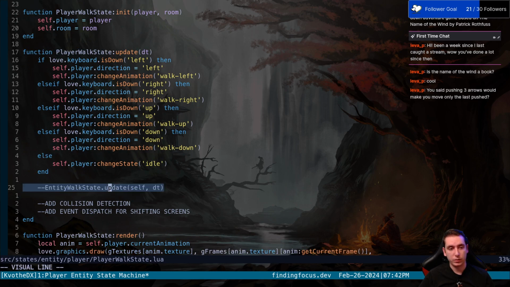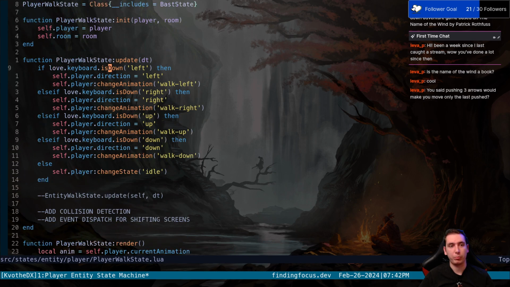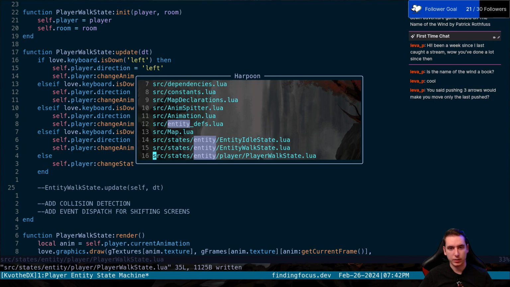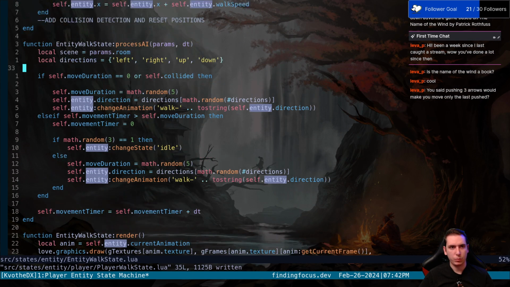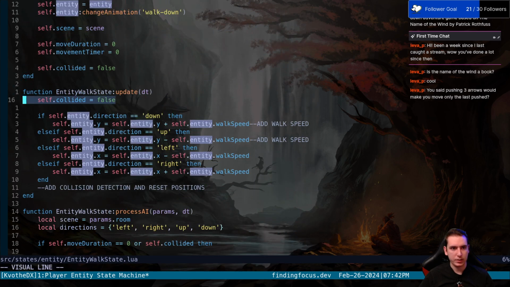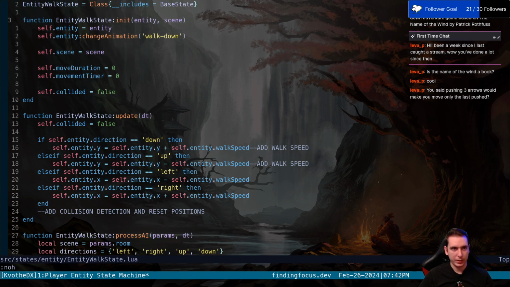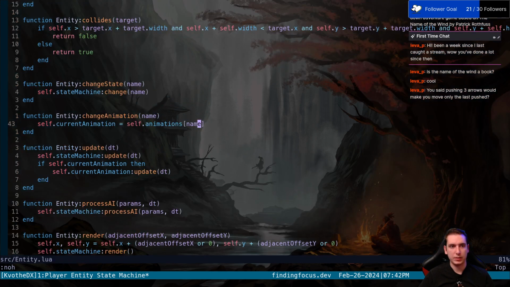We deferred it to this entity walk state update, so we need to update our player walk state. So where do we update our entity walk state? Let's take a look. We've got an entity walk state update that just has all of that stuff. So where do we update this entity walk state? It's probably in our entity update.